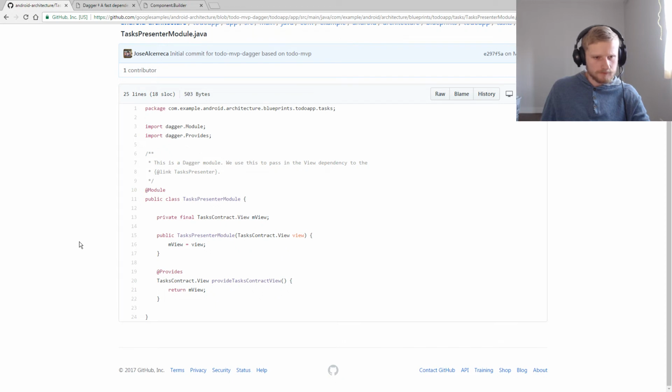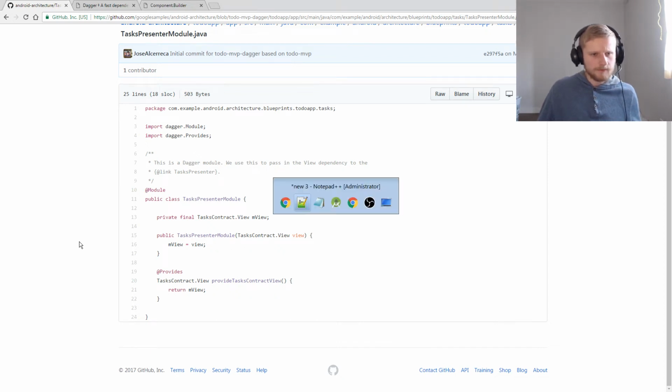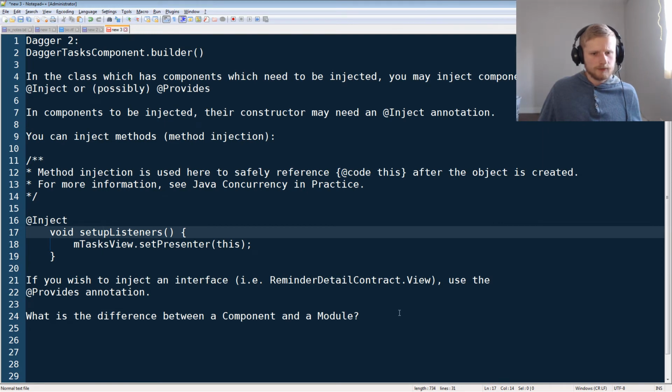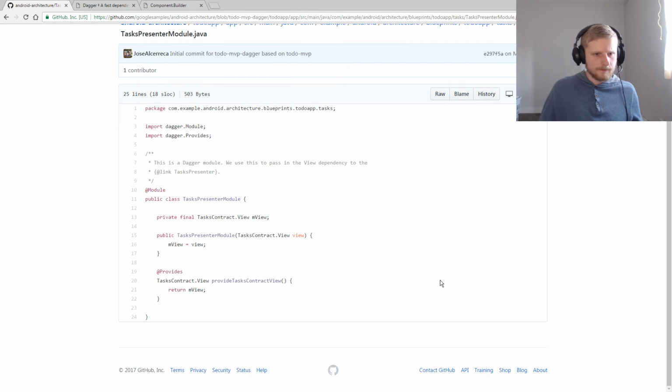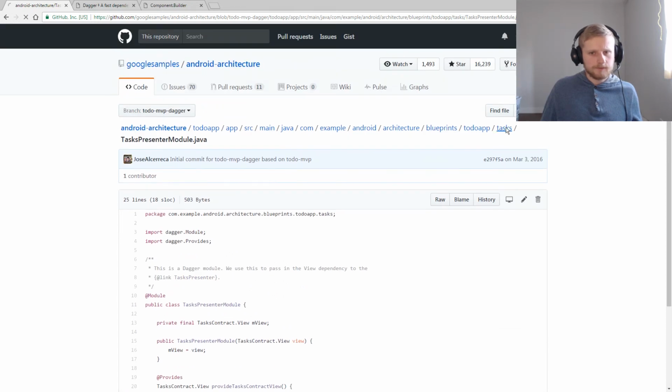Task presenter module. Provide task contract view. All right, so what does this thing do? It satisfies the dependencies of tasks presenter. Okay. So modules satisfy the dependencies of a class. Did I already write that down? Probably. Okay. So this task presenter module class satisfies those dependencies. Cool.